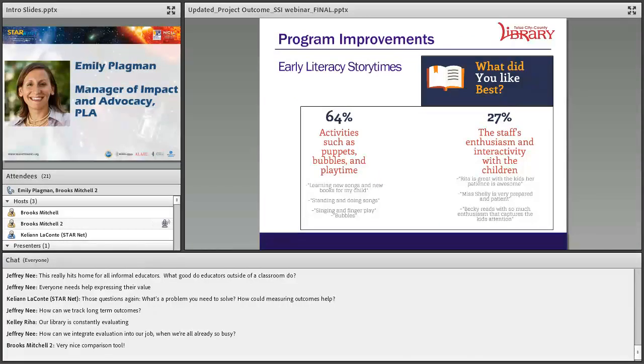So I'm just going to touch really quickly on a couple of examples of what libraries have done in the field using outcome data, and then I'm going to turn it over to the STEM specific aspect and start trying to have more of a discussion around what you want to measure in the STEM field and how we could make sure that we're providing more support for you.